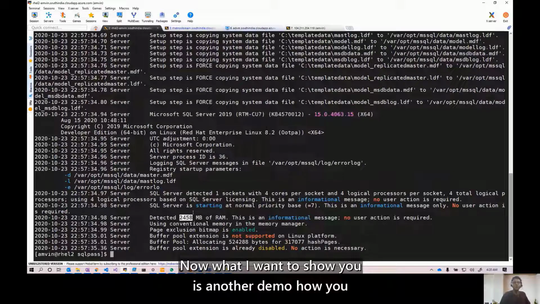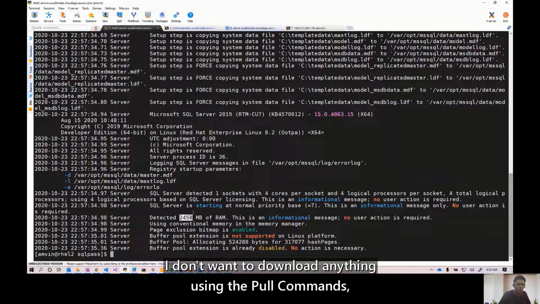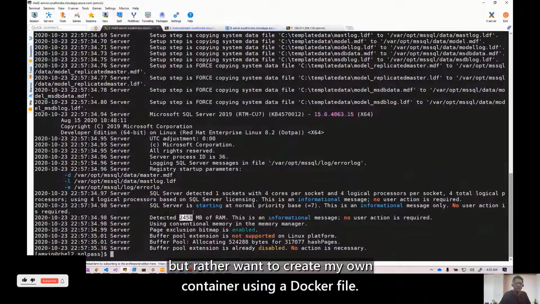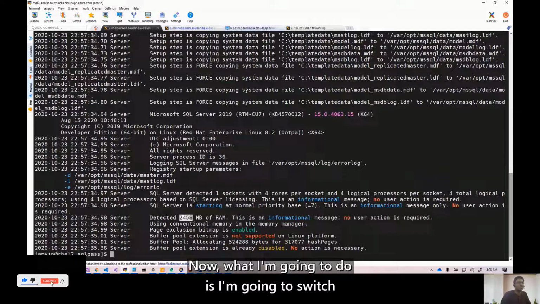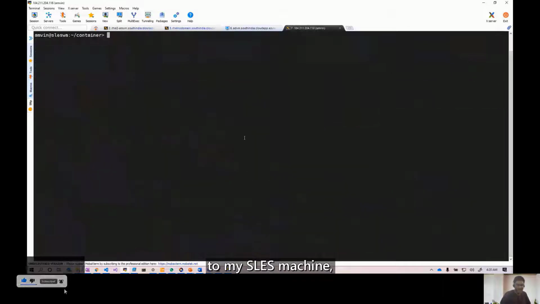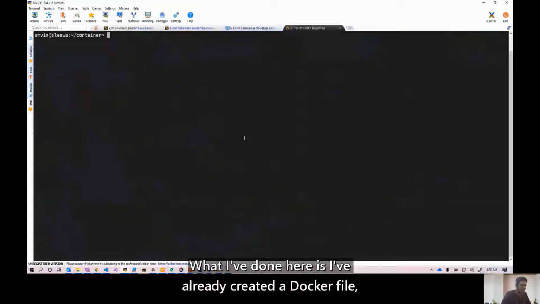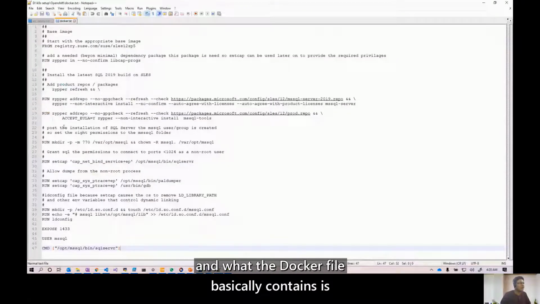Now, what I want to show you is another demo of how you can configure your own container from scratch. I don't want to download anything using the pull commands, but rather want to create my own container using a Dockerfile. So now what I'm going to do is switch to my other machine, which is a SUSE machine. And what I've done here is I've already created a Dockerfile.